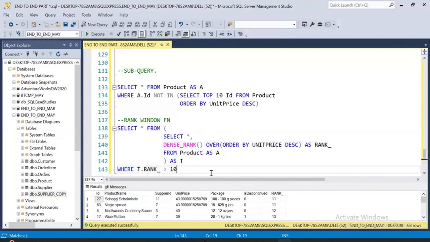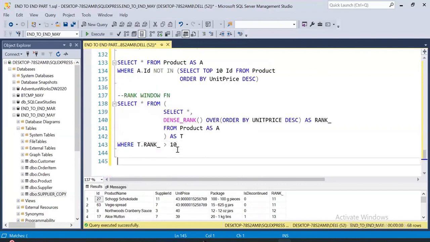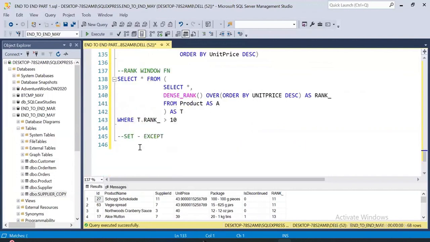Clear with window functions? Next, sets. So A minus B. What is A? A is what? All the products. What is B? Top 10.